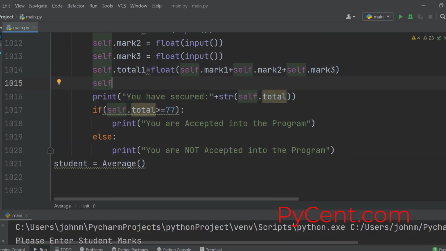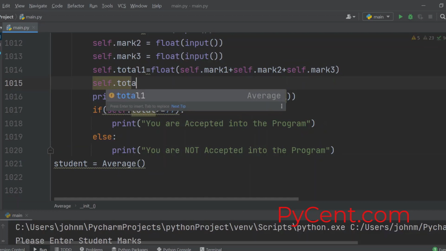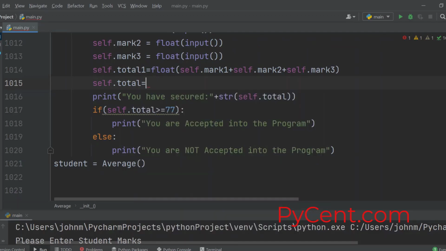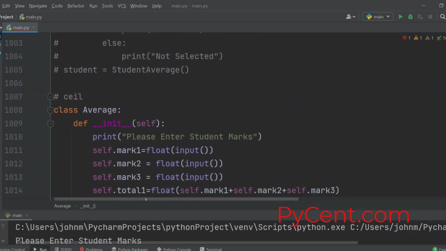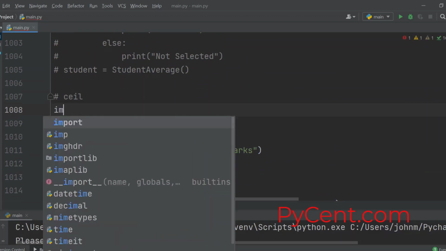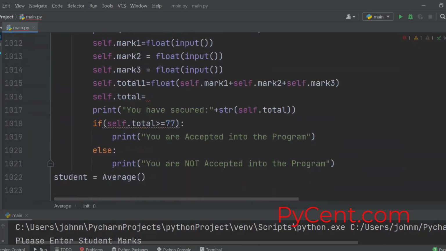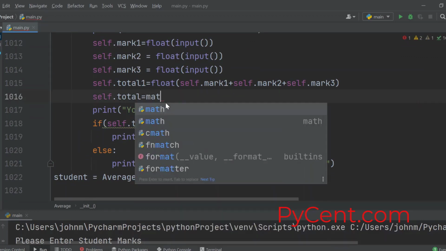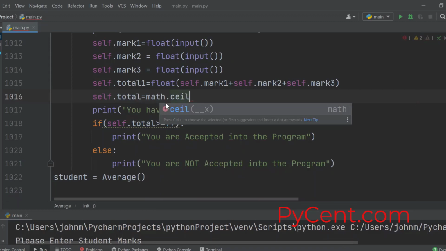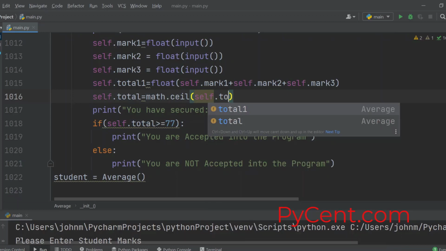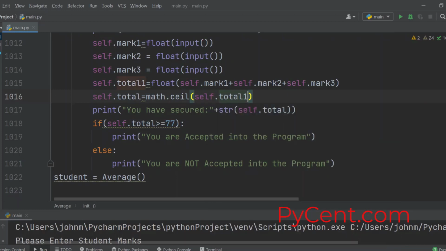Then I'll say self.total is equal to ceil. Now to use ceil, we need to import the mathematical library. So I'm going to say import math, that's fine. Once we have imported it, we can use it. So this is going to be math.ceil, and this is how we use it with self.total1. So we are getting the ceil.